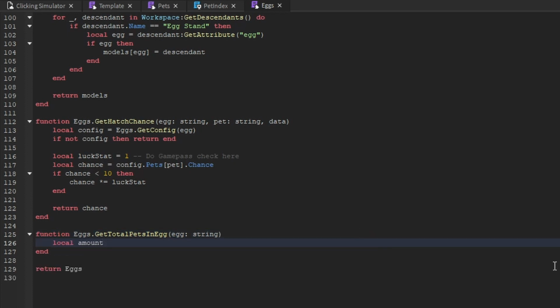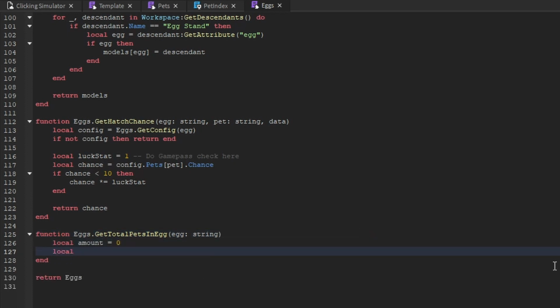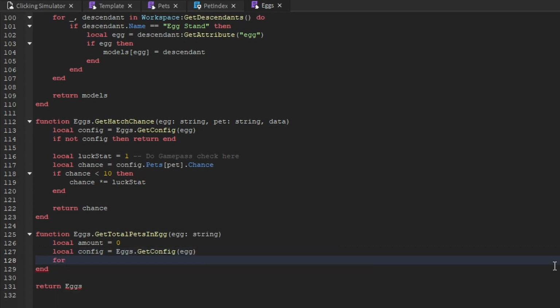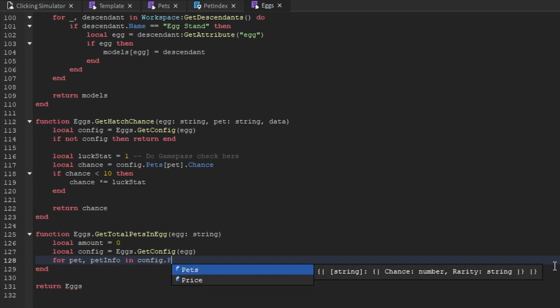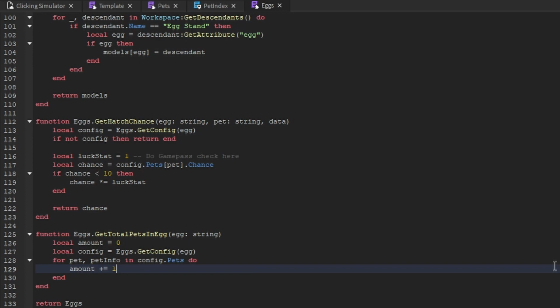Inside of here, we're going to create a variable called amount, that's going to be equal to 0, and then we want to create a variable called config, and that's going to be equal to eggs.getConfig, and we want to pass through the specific egg. After we do that, we're actually going to loop through that egg, so we're going to say pet for the key and pet info for the value in config.pets do, and then we're going to add 1 to the amount variable, and then at the end, we're finally going to return that variable.